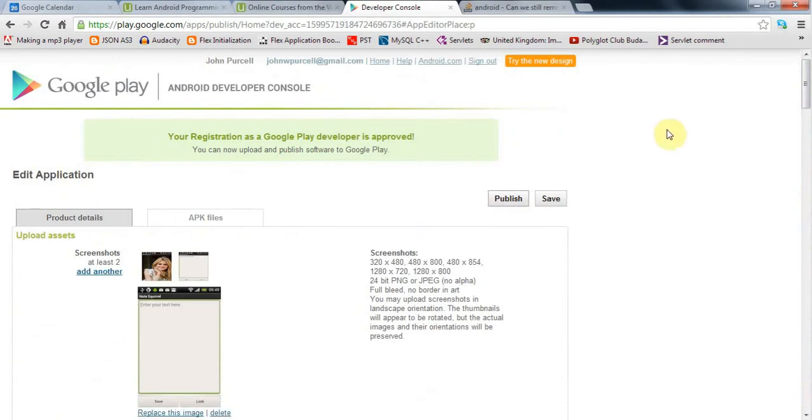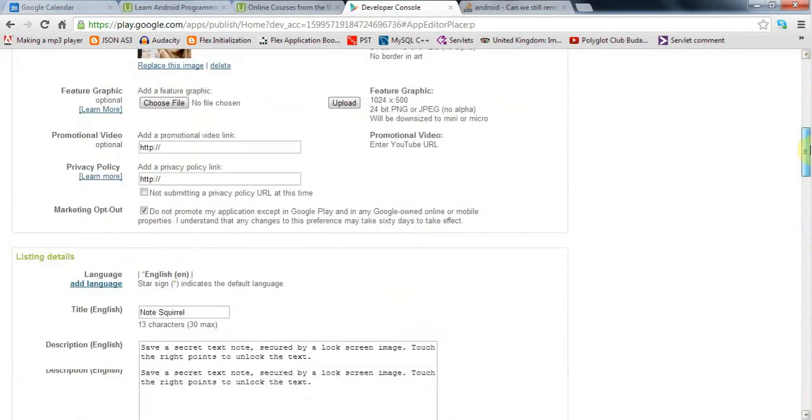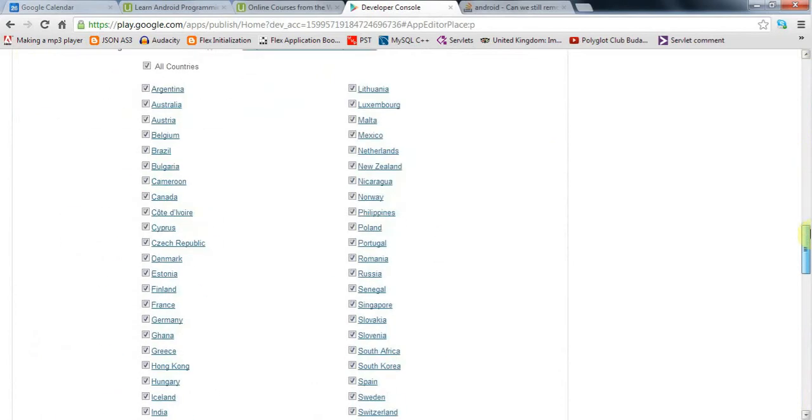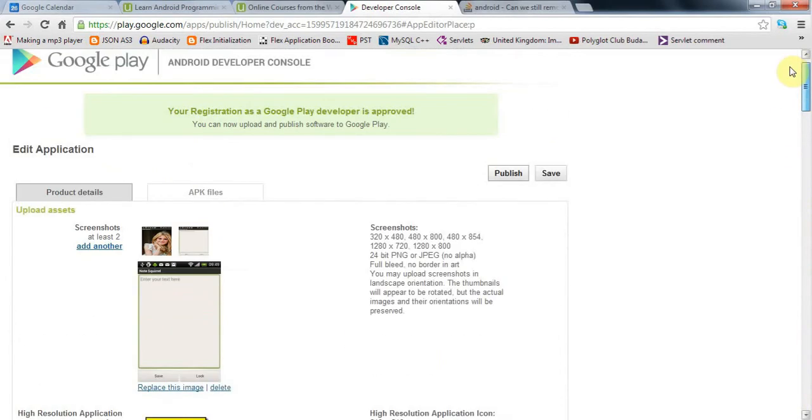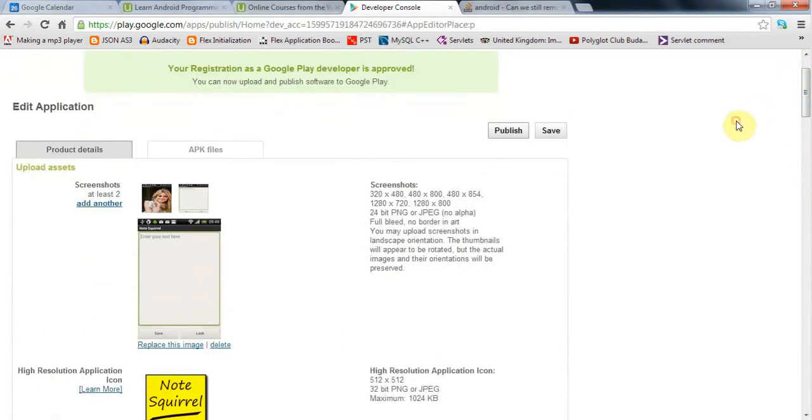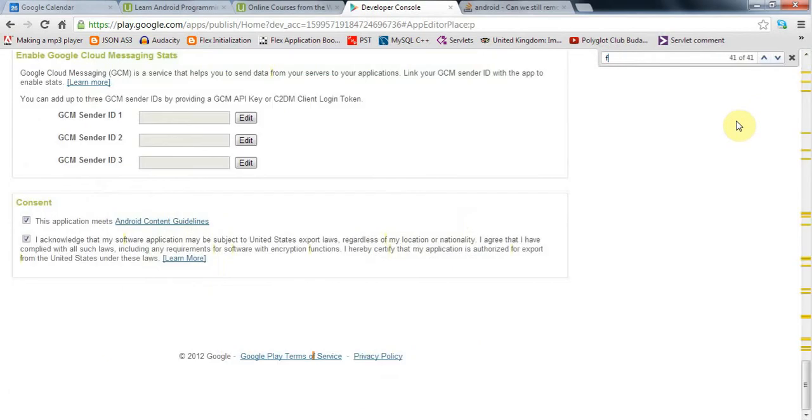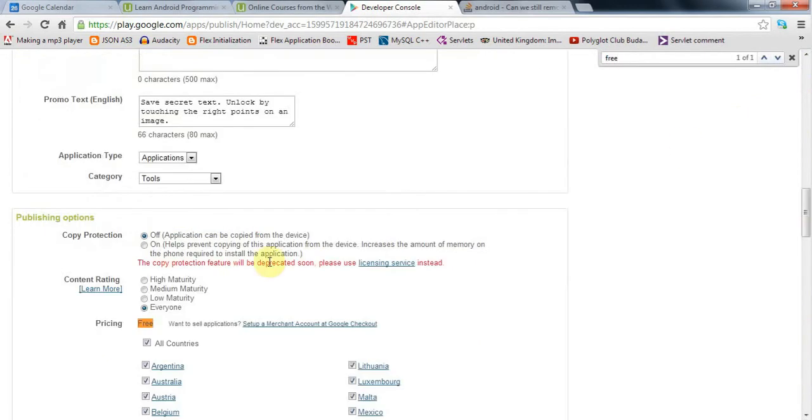Okay, so I've filled in the details for my application, and I just want to draw your attention to a couple of things in this page here. One thing is, you'll notice that I've said that my application will be free because it's just a demo application basically. If you want to sell it, you need to set up a merchant account here.